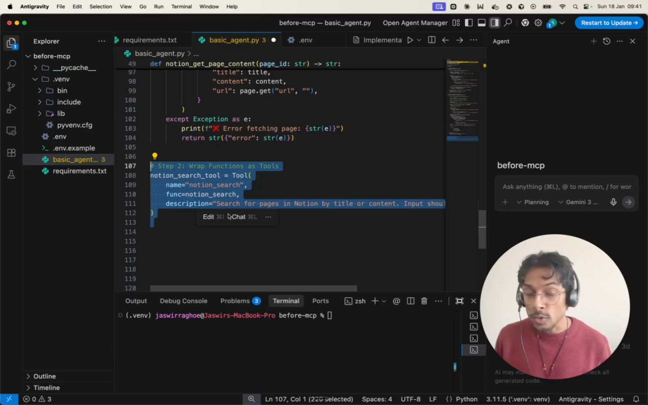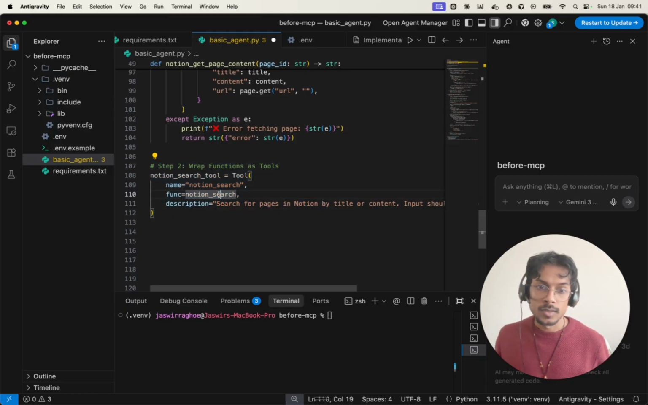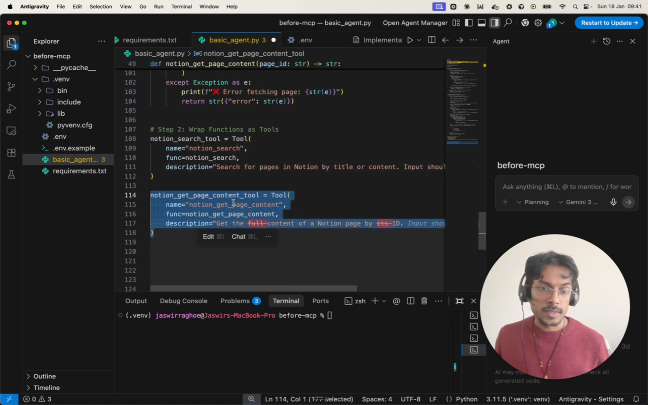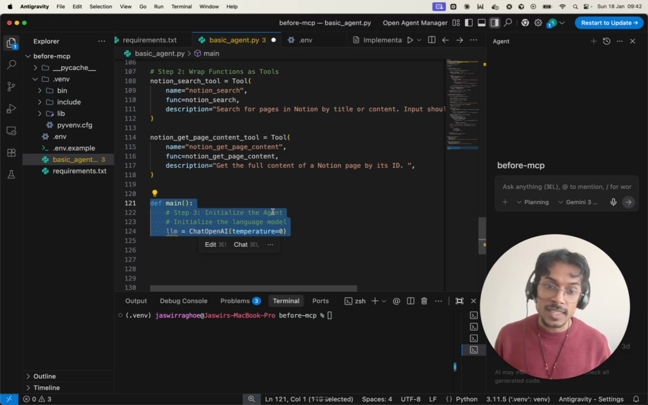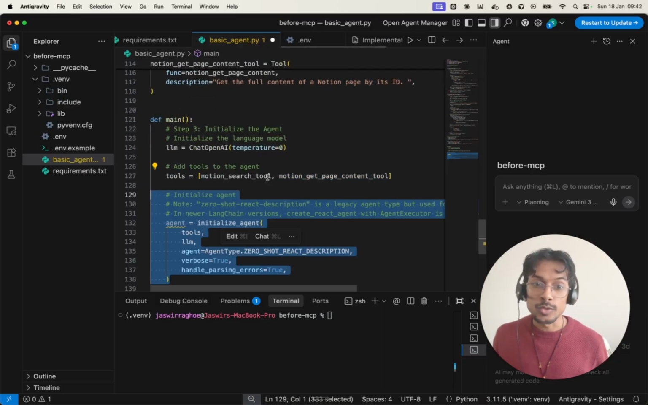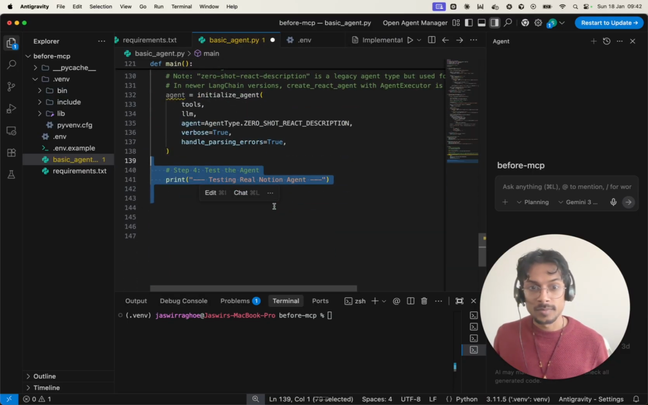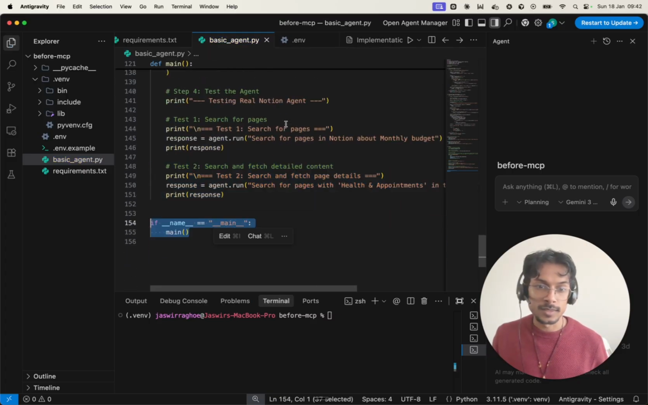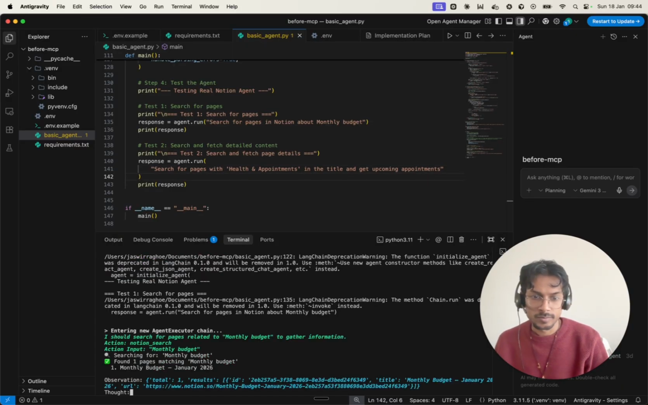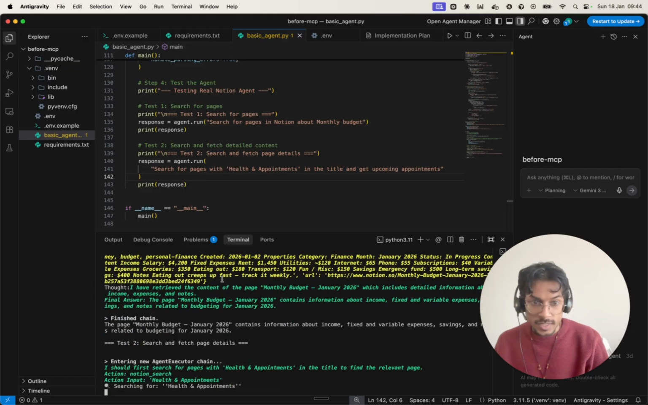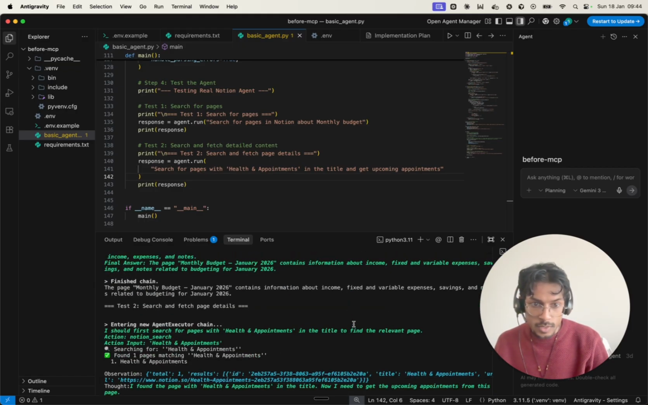The second step, we're going to wrap these functions as tools. Notion search tool with the description that the AI can use, and a function, and the same for the get content tool. And the third step, we will initialize an agent and pass these tools to the agent. And finally, well, we can test it. We're going to get pages about monthly budget, and we're going to get the upcoming appointments we have. As you can see here, it gets the page and the content as well.